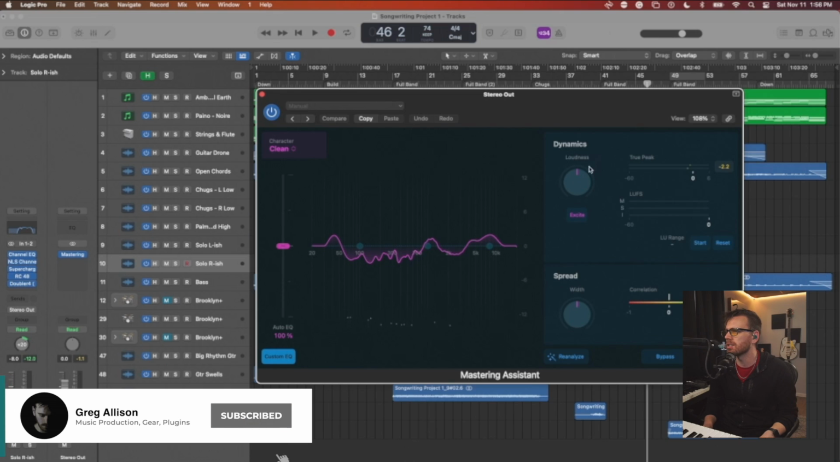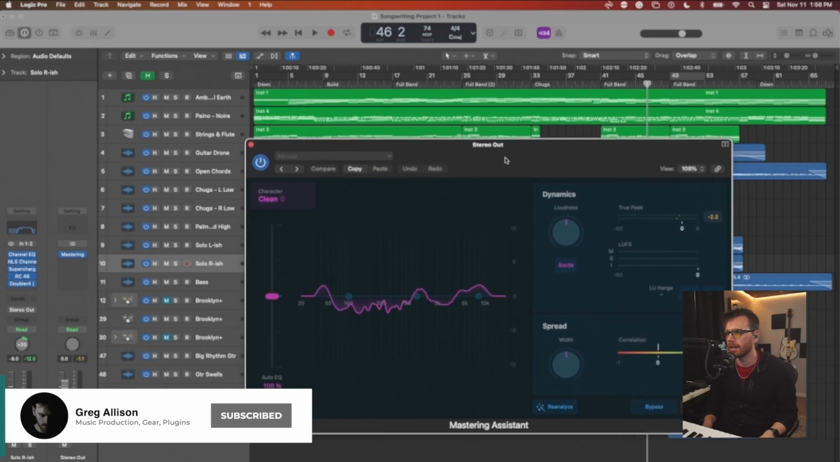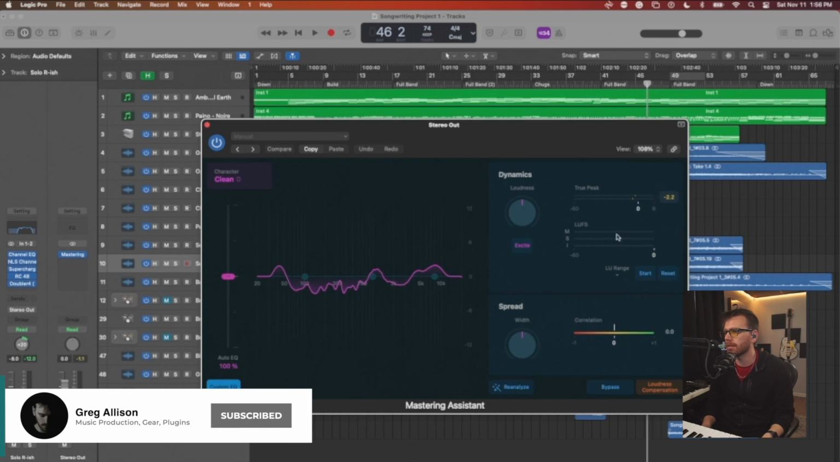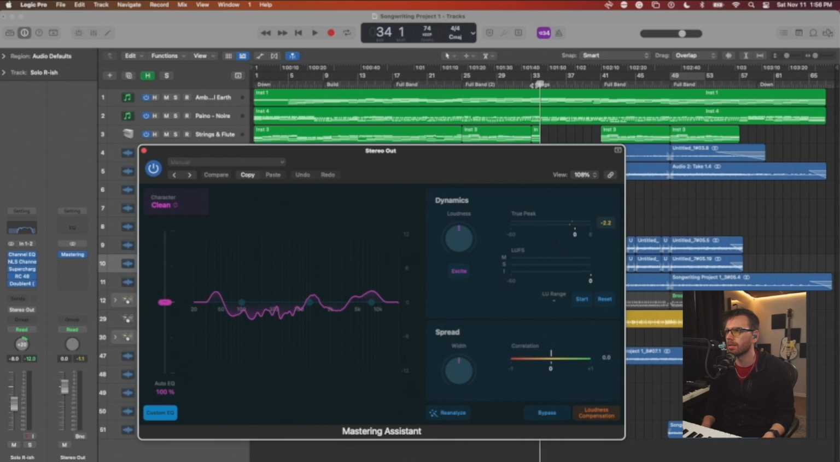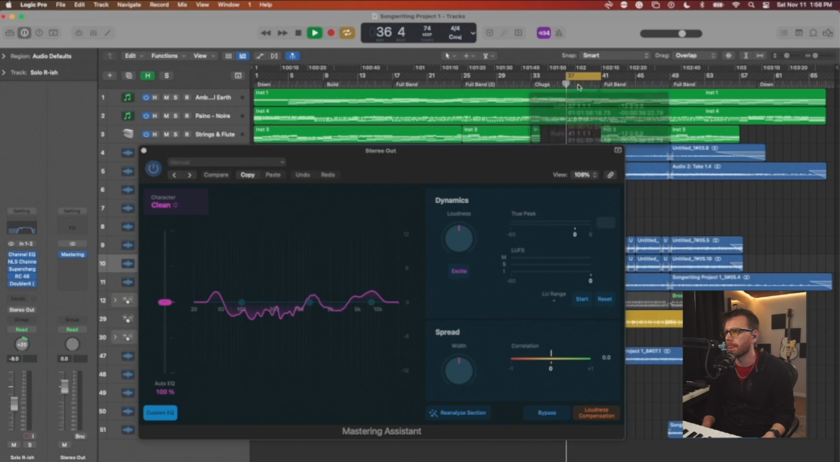But anyway, I'm going to go ahead and just play with some of the dynamics and some of the spread. Dynamics, obviously it's a limiter. It looks at my peaks and some of my loudness averages. So right here, let's go ahead and go to this section right here.